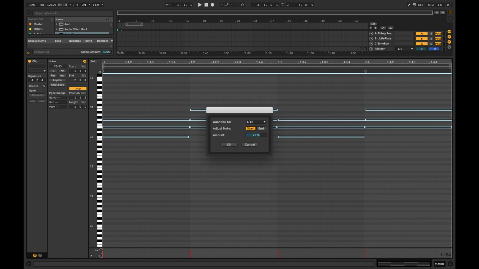You can also adjust the quantize amount. A setting of 100% will create a perfect timing. A lower setting will place the notes in between where you play them and the perfect position, to keep a human feel instead of a more robotic one.